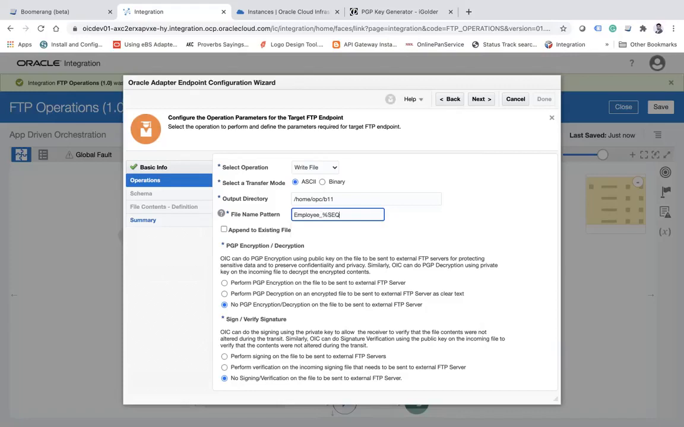So I am going to create a file like this, employee underscore sequence dot csv. Okay, append to existing file. Append to existing file is like if you want to append the data on the same file on the server. Let's suppose you have given the employee.csv and you want to append the data into the same CSV file, so you can use this feature.